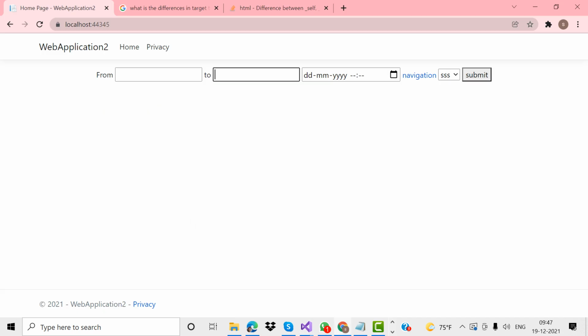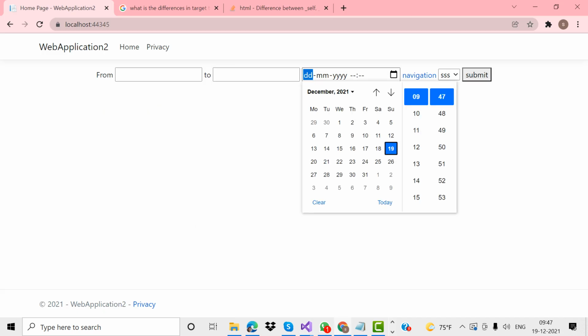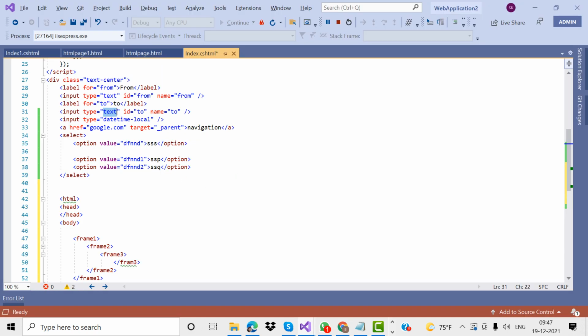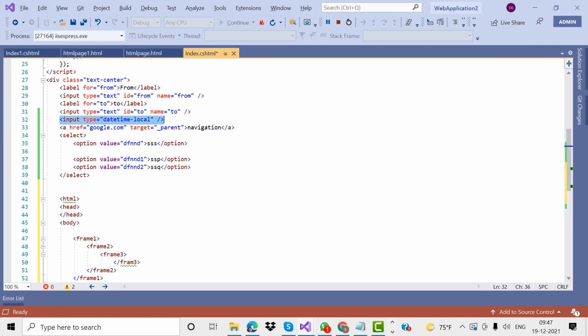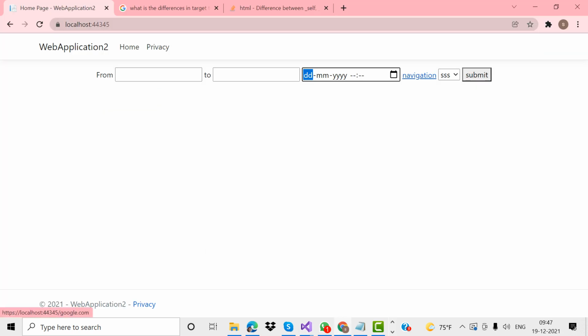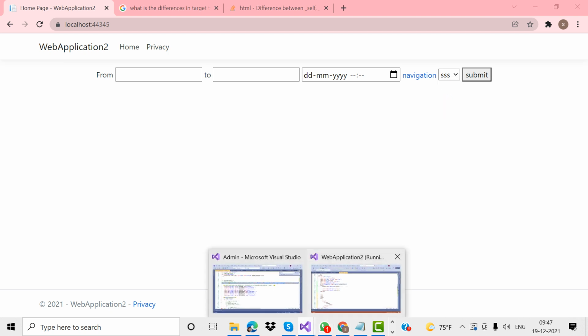Now after that, the input date time local control. The input type date time local control will be shown this way. This is the control. And another one is the anchor control. This is the anchor control. The anchor control can be differentiated like this way, for navigations. Okay, and this is the drop list control.